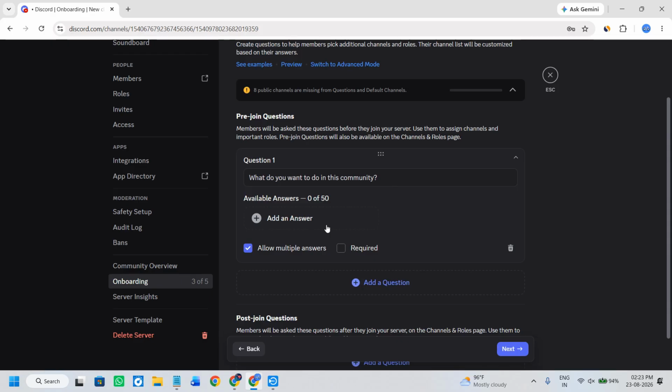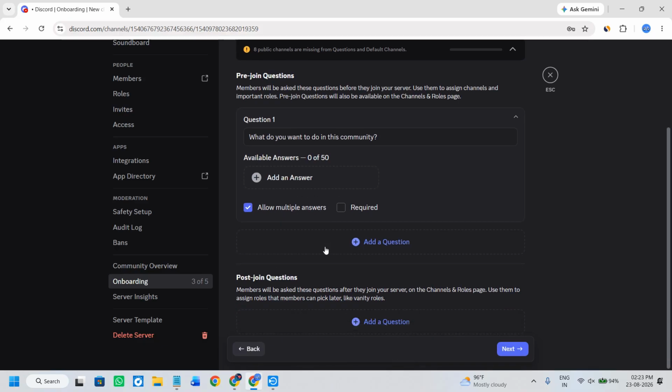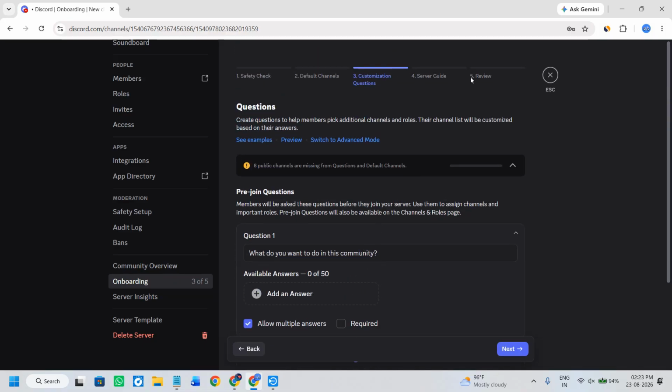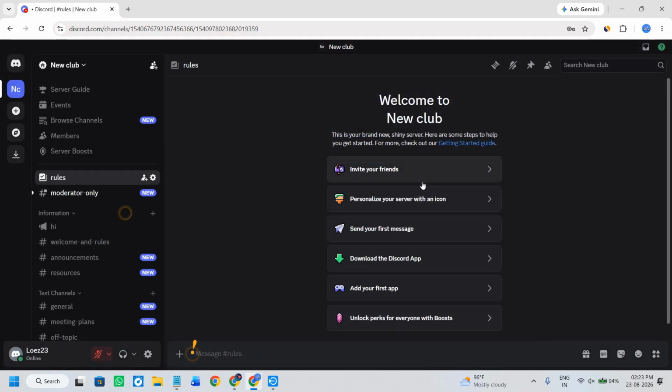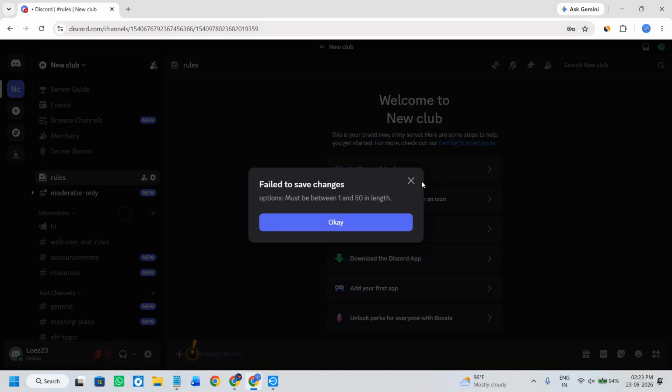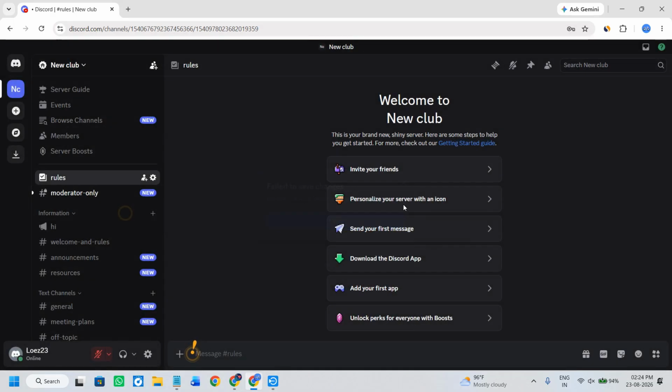Now for each answer, you can choose the roles or the channels that should be assigned when a member selects that particular option. You can also make a question required and allow multiple answers. You can use the preview option to see what new members are going to experience, and then simply click on enable or publish in order to activate your onboarding setup. Now after enabling it, new members can choose their interests and automatically receive the relevant channels and roles. So that's how you can basically do it.